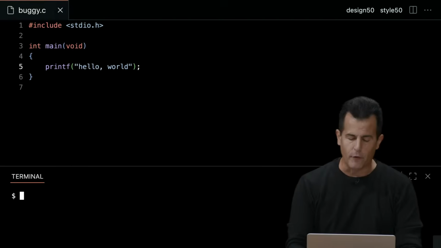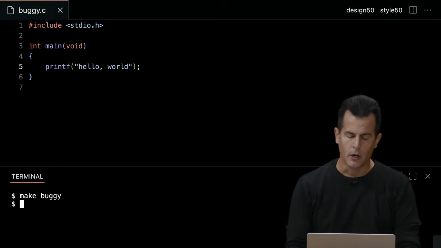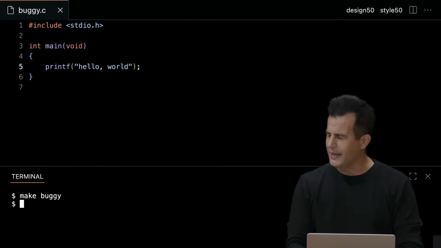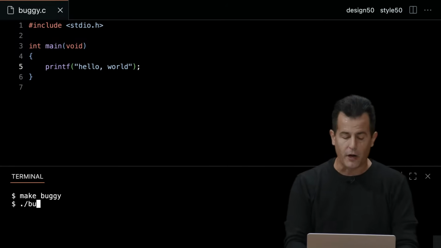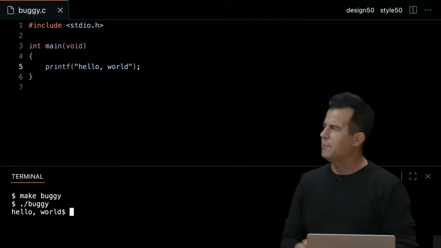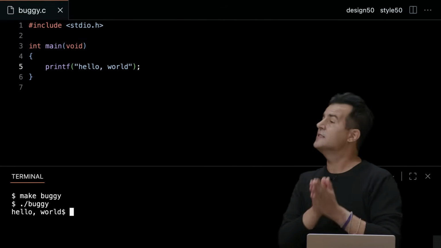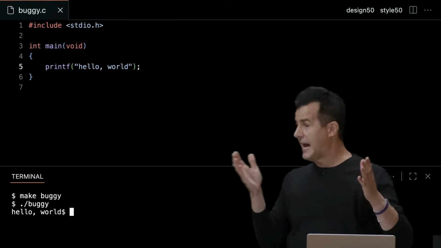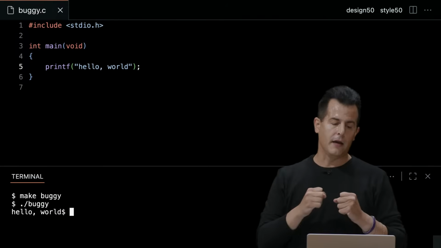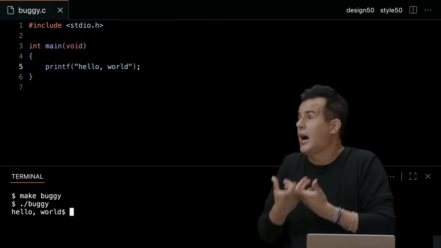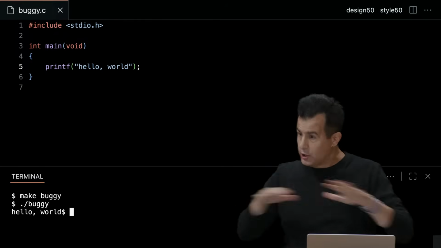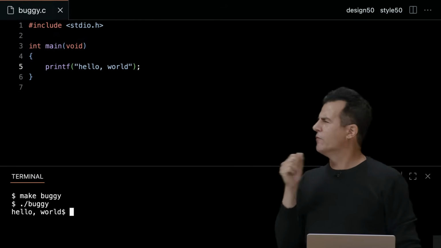But at this point, if I run make buggy, enter, it did, in fact, compile, and yet it's arguably still buggy, because when I run ./buggy, I get my prompt on the wrong line. So this is a distinction now between a syntax error, a programming error that outright stops my program from compiling, a sort of deal breaker, versus something that's maybe more of a logical error.